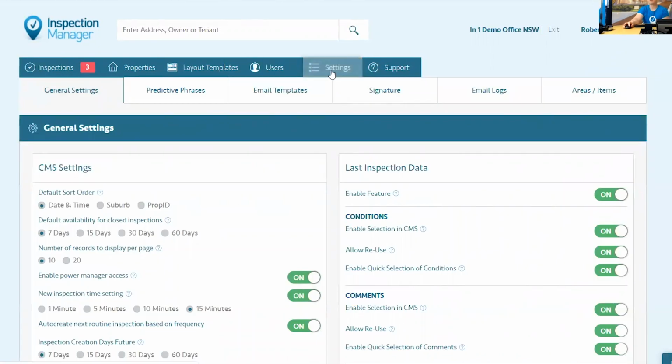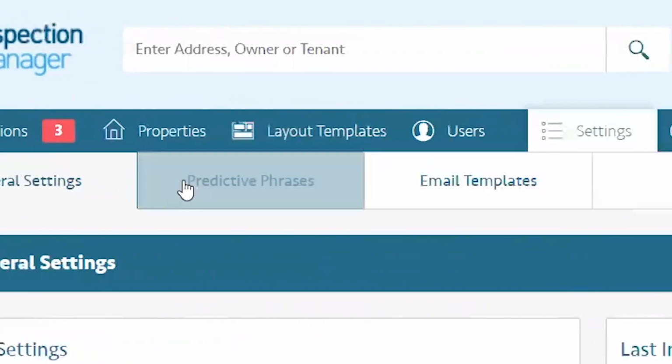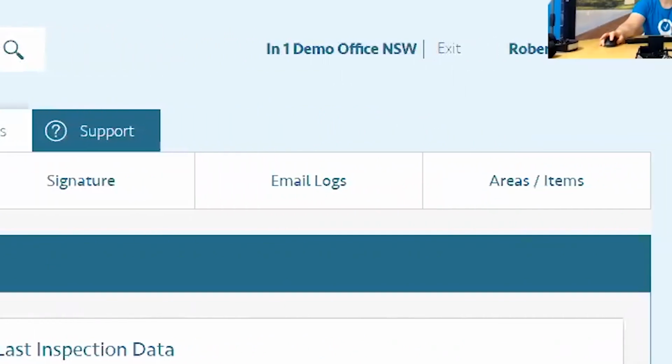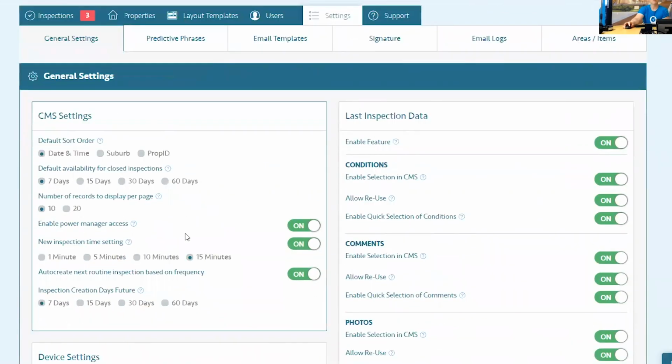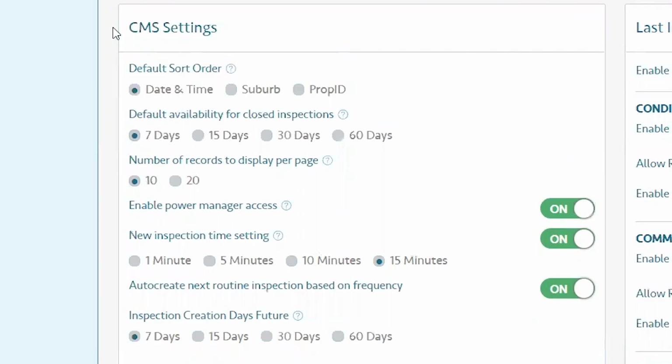We're going to move over to settings now, and we've got some tabs underneath to run through as well. So on our general settings tab, we'll go through CMS settings first. CMS is another name for the website.